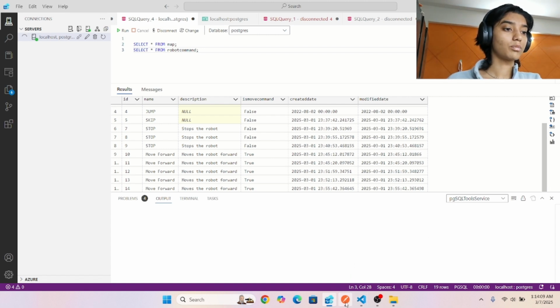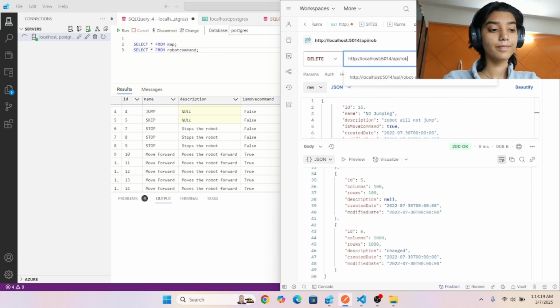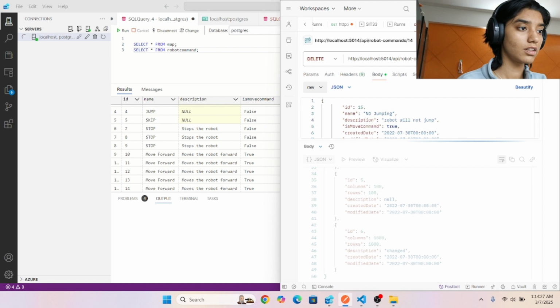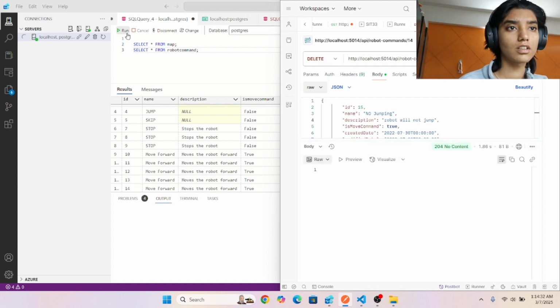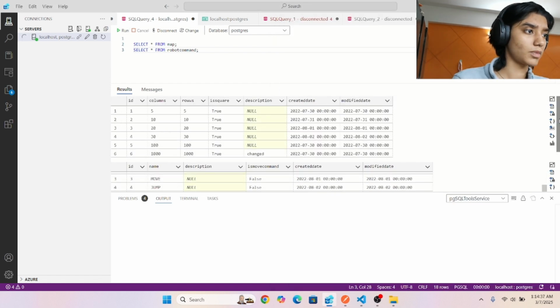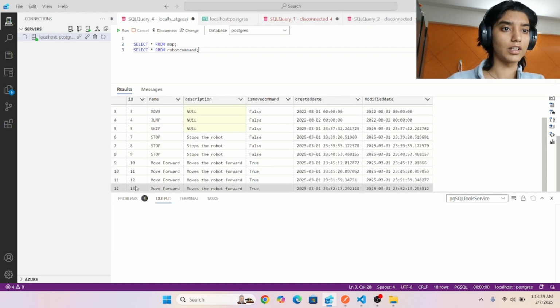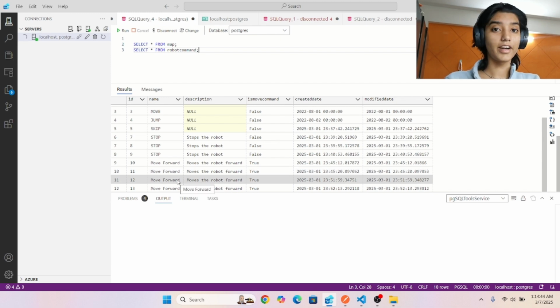Let's go to our Postman. Just write delete. It was robot commands. And we were deleting the 14th one. Let's delete it. So it has deleted it and let's just run it again and see whether the 14 command is deleted or not. So yes, now you can see the ID is 13 and the 14th ID is no more over there.